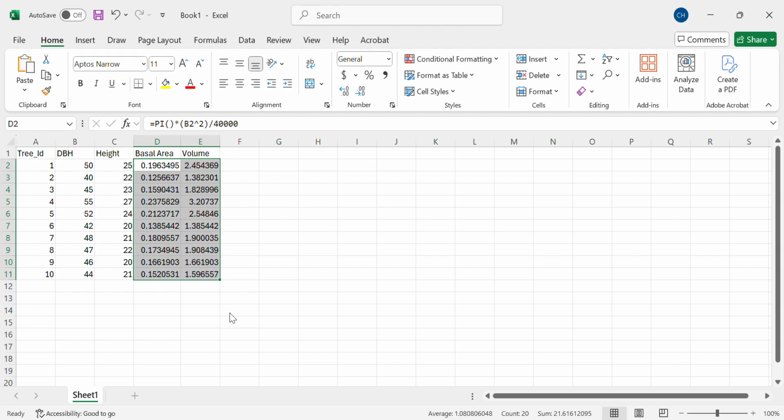And set them to 2 decimal places. Go to Number and then check the decimal places. It's already at 2 decimal places, so just click OK. Notice that the numbers have changed to 2 decimal places. This makes the table easier to read and looks much more professional.